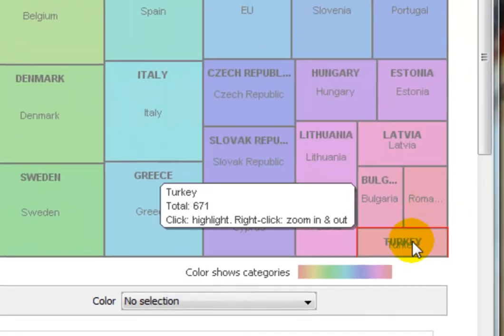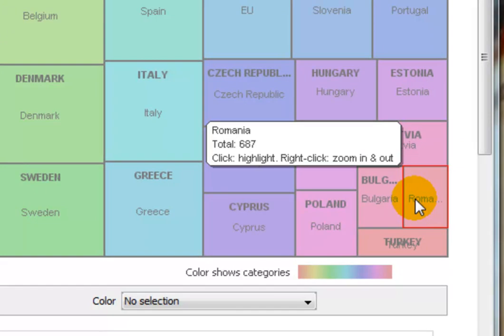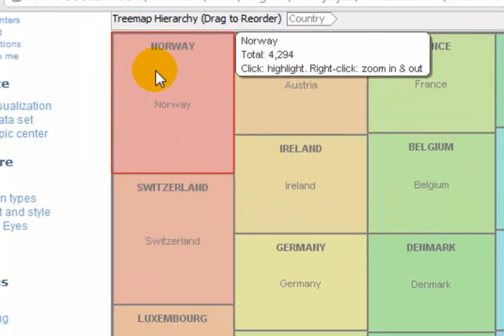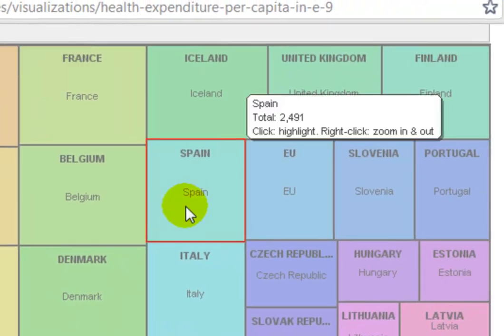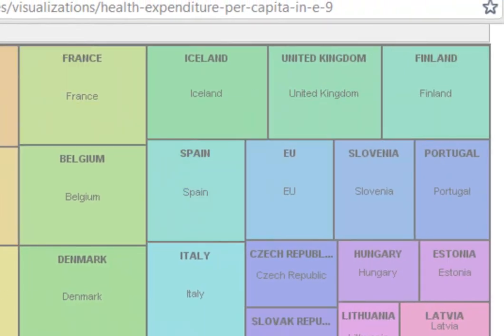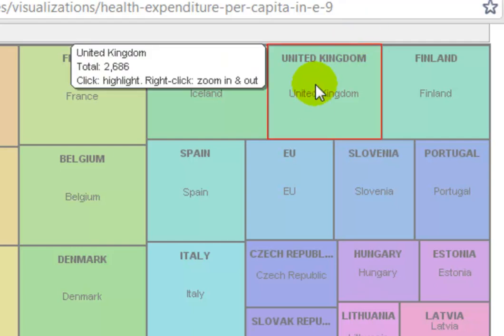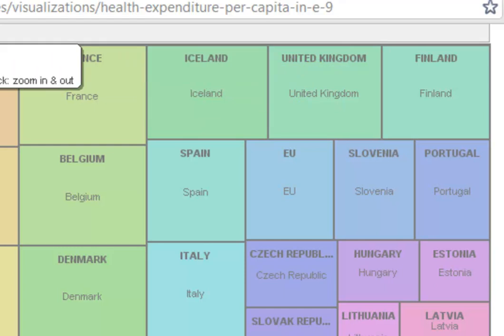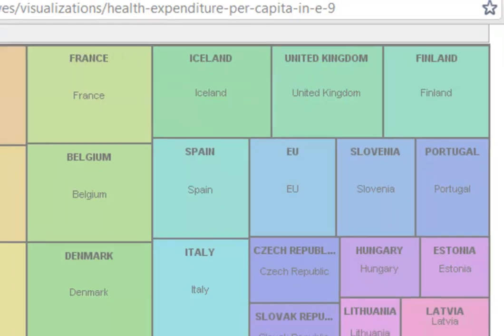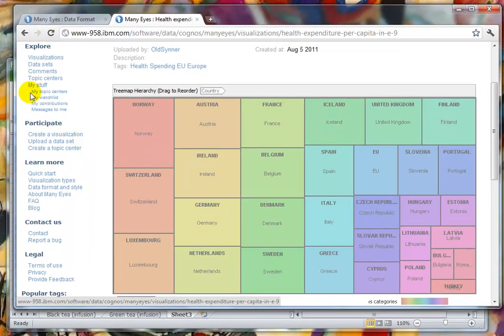Bit of an overlap there, similarly with some of these. So there's a total for Romania, 687. Norway up here, 4,294 euros. And where's the United Kingdom? Can't even see the United Kingdom. Is the United Kingdom gone? Oh, there it is up there. 2,686 at the moment, about half of what Norway spends. Okay, so going back to My Stuff again.